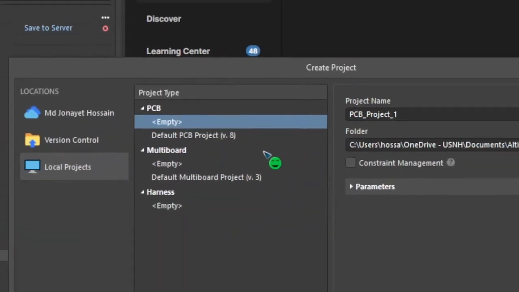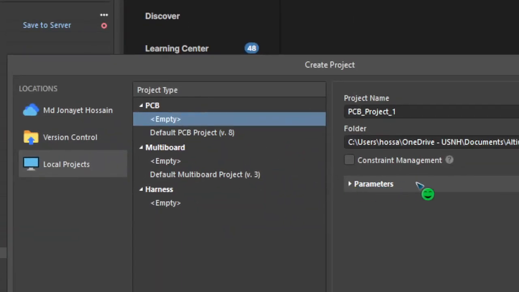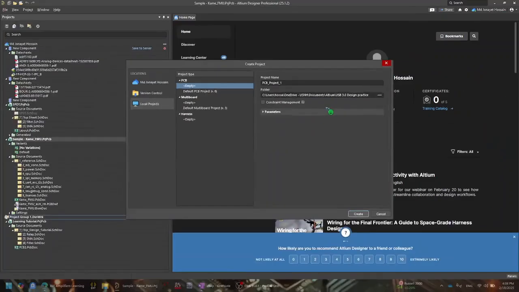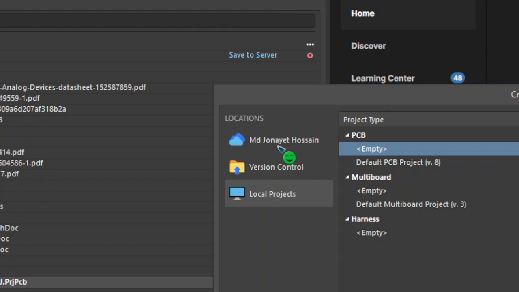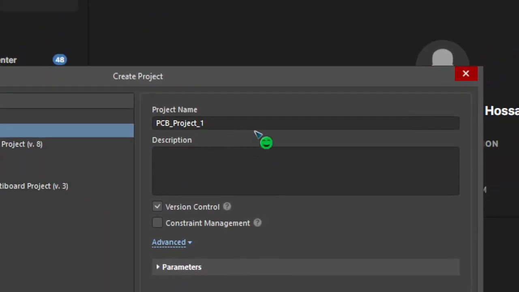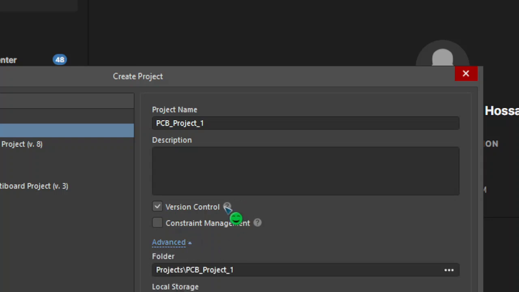Once you click on Project, you'll see this window, and there are many different things to talk about. First of all, if you want to create a project online, on your cloud, which I highly recommend, you can click on it and fill out this information, and we're going to talk about this as well. Make sure you have version control checked, because you need to have this.